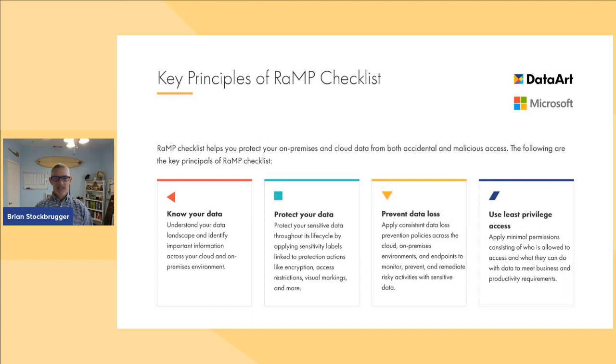So this is done by doing things like applying sensitivity labels that have protection policies applied for things like encryption, access control, and restrictions, as well as visual markings, like marking a document as confidential or containing sensitive information. So that really sets the foundation for preventing data loss, right? Being able to apply those data loss prevention policies across all scenarios that might exist for data to be leaked across cloud and on-prem environments via endpoints such as USB drives, printing, cloud storage, and emailing out to personal accounts, just to name a few.